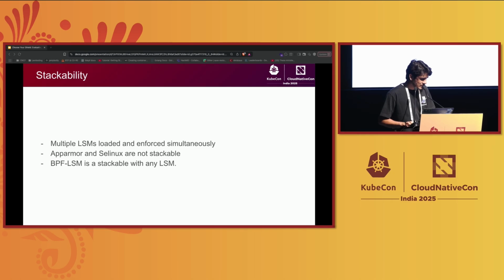We are also limited by the stackability. For multi-layered security, more than one LSM can be stacked together. But AppArmor and SELinux are not stackable. They will interfere with each other. So on a system, we cannot enable these two different LSMs at the same time. But on the other hand, BPF-LSM is a stackable LSM.